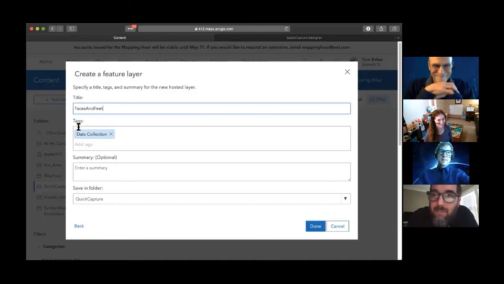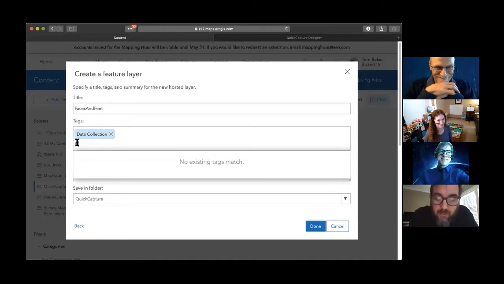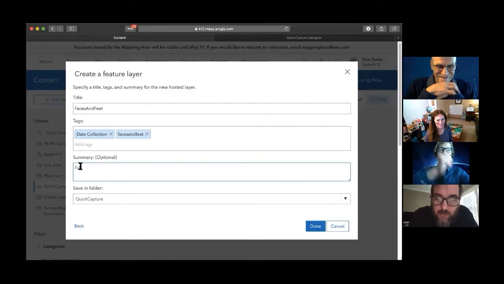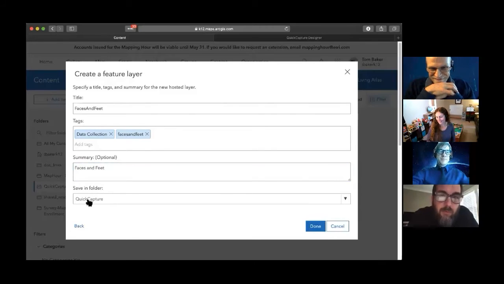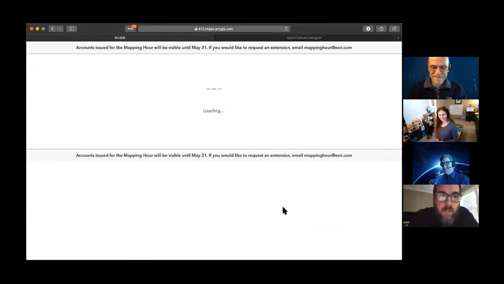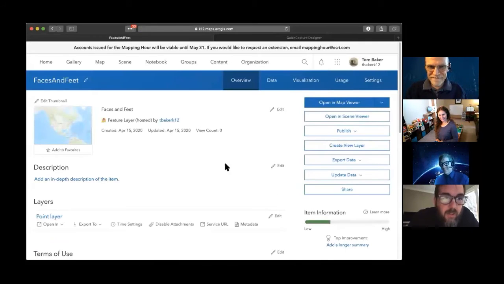Now, this is going to be kind of a fun little project. Filling out some of our metadata for the layer, and I'm going to go ahead and save it in one of my subfolders in my content. So I'm going to go ahead and hit done. And right now, ArcGIS Online is creating that feature layer and saving it into my organization account. And here's my feature layer. It's coming up. Okay. So this is pretty much an empty feature layer at this point.